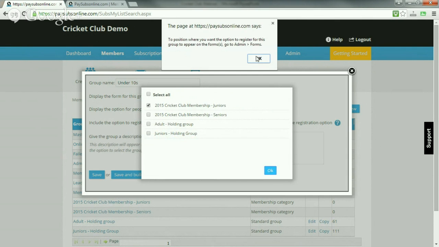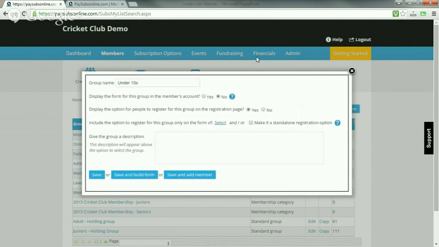And I'll tell you why that's useful. When somebody comes to register, they're going to select the junior membership category, and then at some point on the form, we're going to ask them what age group they're in, and they're going to select the age group. But that saves you, the administrator, the job of having to figure out who belongs to what age group, because the mum or the dad's already told you. You might want to go in there and just verify against their date of birth, but they've done part of the administration for you.